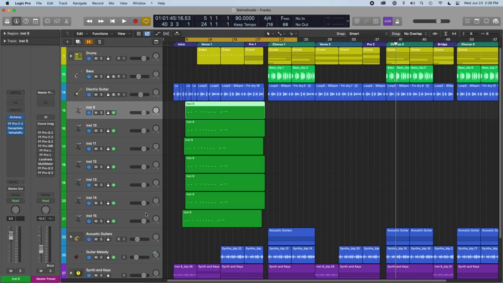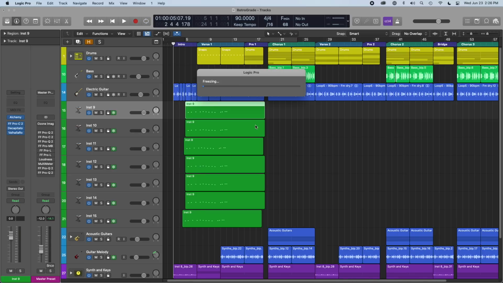And all we have to do is press space bar. And now this is going to freeze those synths. Because I did it on 1, 2, 3, 4, 5, 6, 7 tracks, this is just going to take a few minutes. So let me run that through and we'll pick it up in a second.